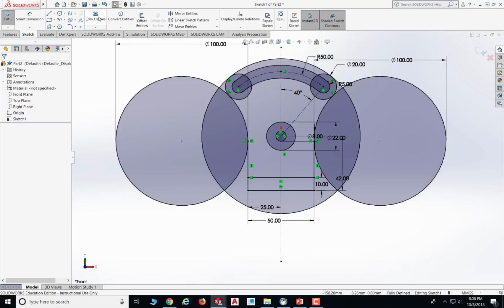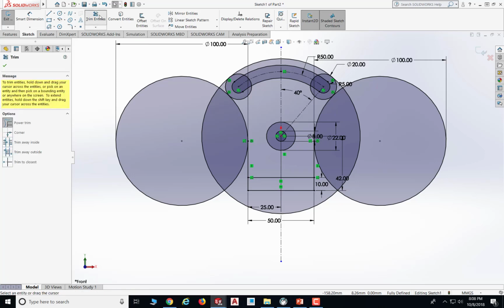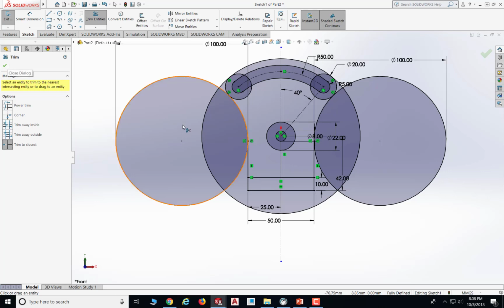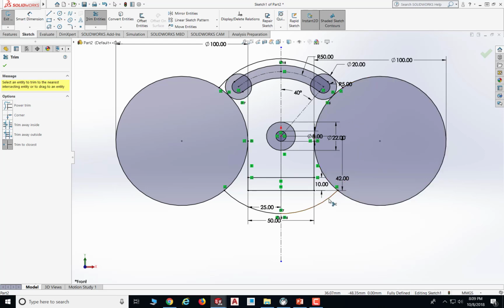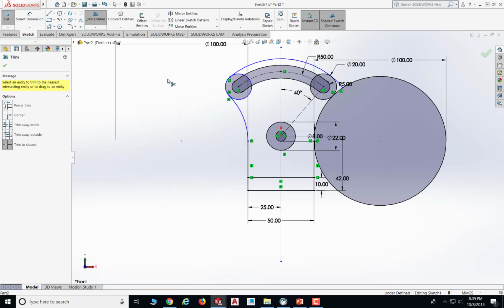Okay, so taking a look, I go to trim and always select the bottom one and say now I'm going to trim off. So I don't need this part, and I don't need this part, I don't need this part, I don't need this part, and I don't need this part either, and I don't need this, I don't need this one either. I trim off this too.